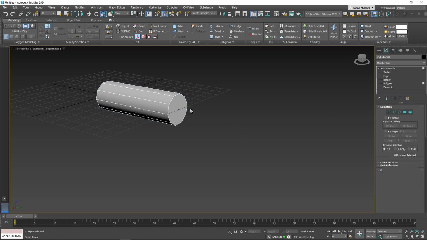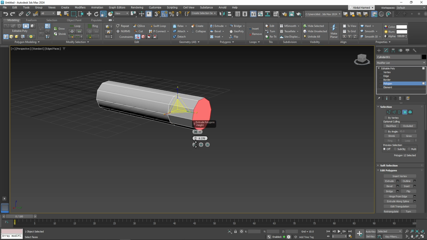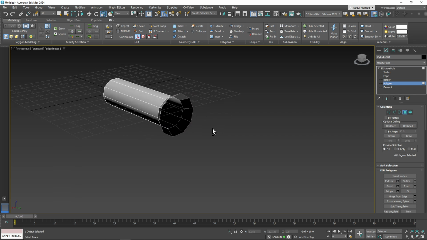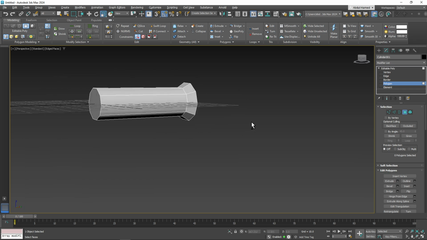So let's select polygon and then extrude. You can control how much extrusion you want. We want to do a little bit, and then using the scale tool, which is right here, push it outward. And now let's delete it. So we have established the shape.